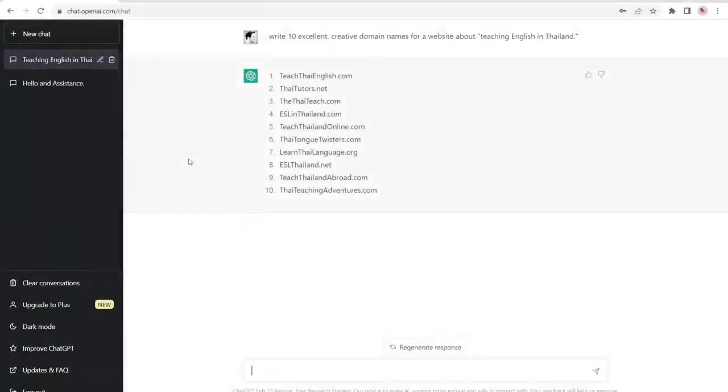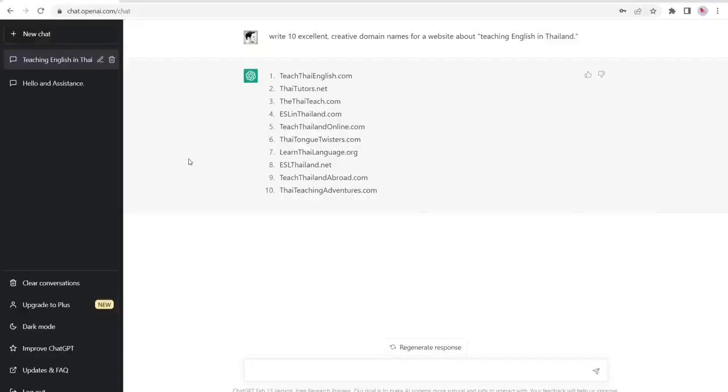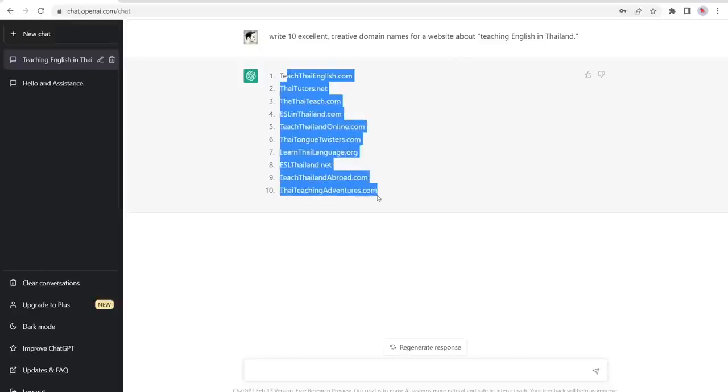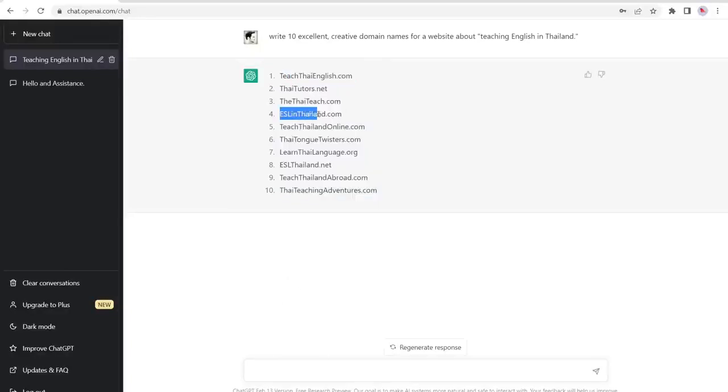Number 18 is domains and branding. So one little feature about this AI tool that I like to use is to come up with domain names. So you can just put in write 10 excellent creative domain names about, then enter your keyword phrase, and it'll generate you a nice list of domain names. Then if there's one in particular that you like, that you want more like this, then again, you can just navigate down here and just tell the AI to give me more domain names like this one, for example, eslinthailand.com.